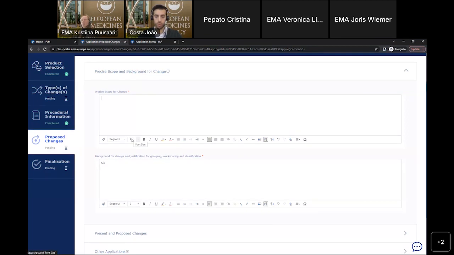So that's possible. So you add details here. And we also have a document available that describes the scenarios, how and what to type in the precise scope for change. This document is linked in the user guide for the application forms, and we will also add a link in here for you in a future release, just to make it a little bit easier and more user-friendly.